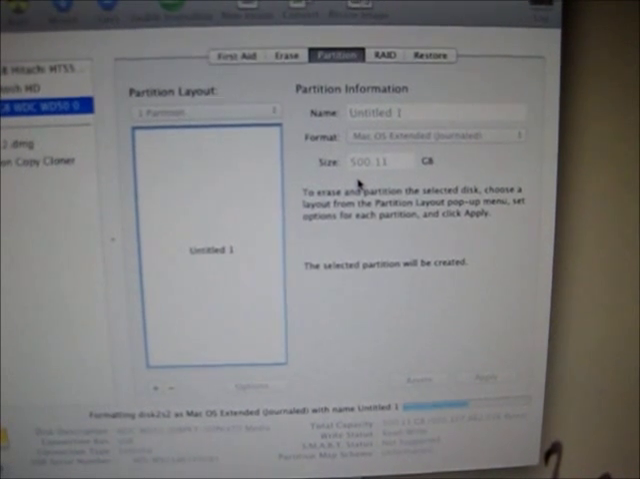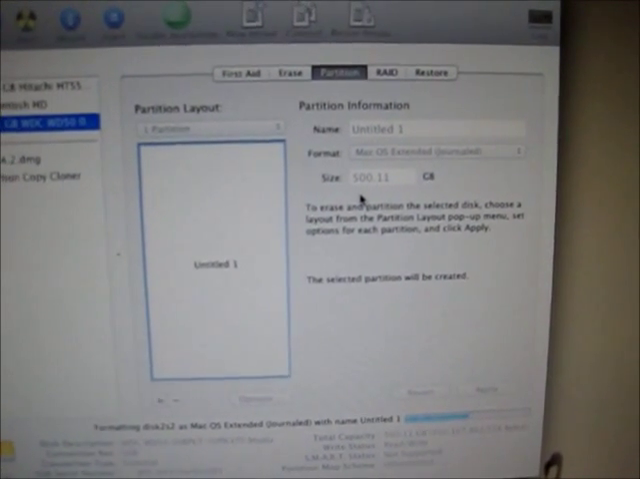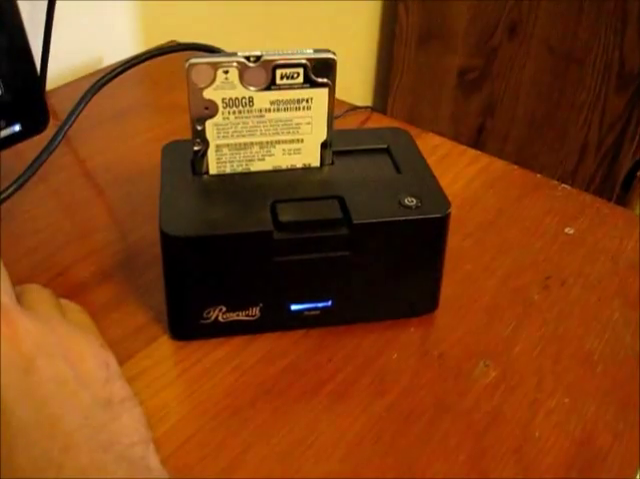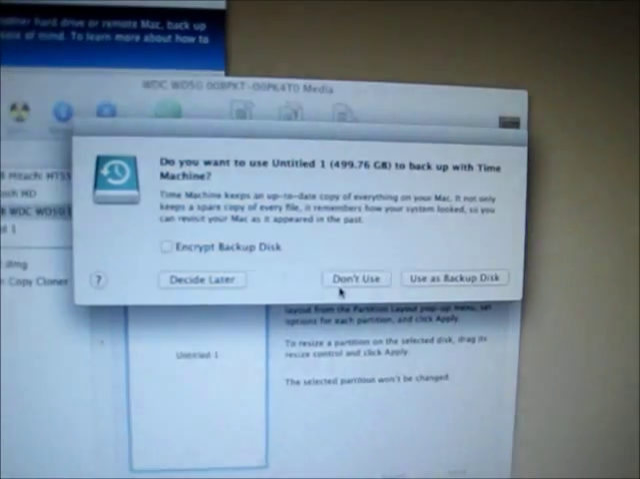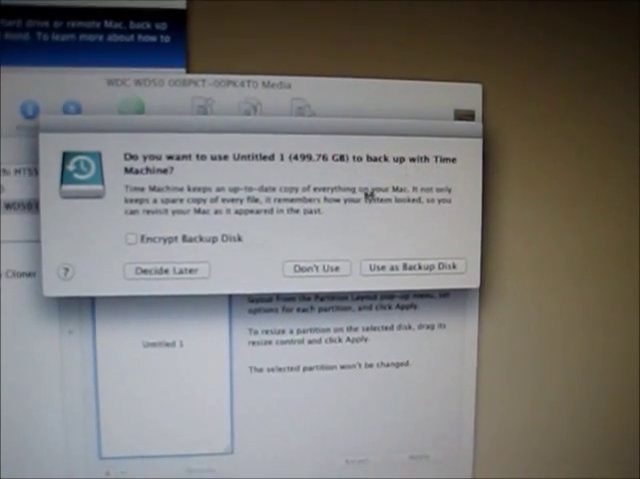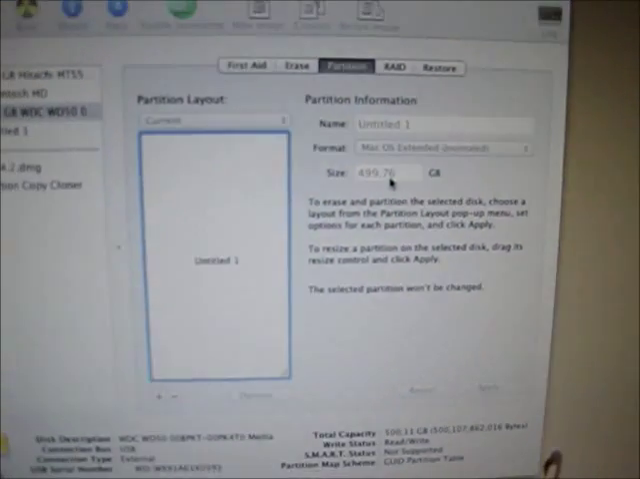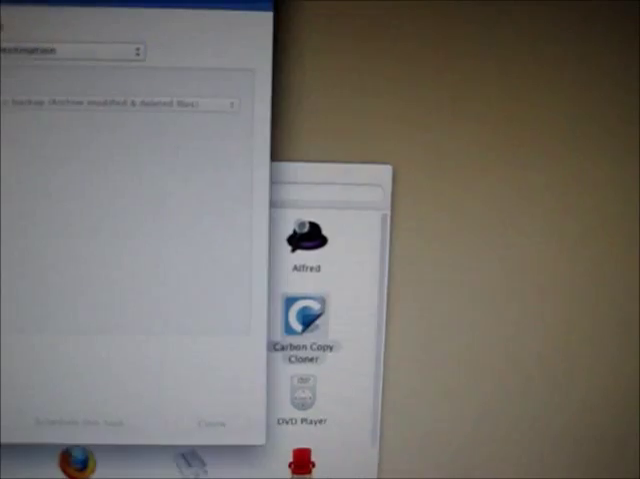I'm using a little point and shoot that doesn't focus on the fly, so I have to stop the recording every time, which I'm not going to do. Done. Do you want to use to backup with Time Machine? No, do not use. All right, done with that.